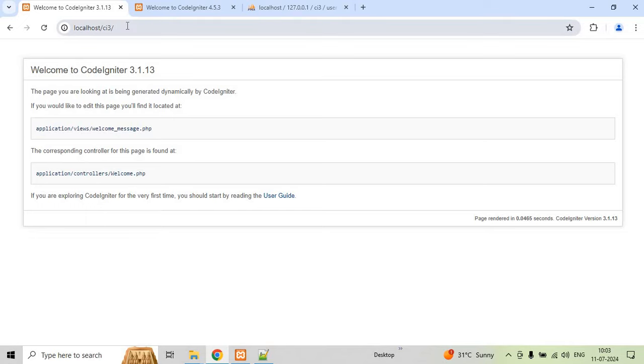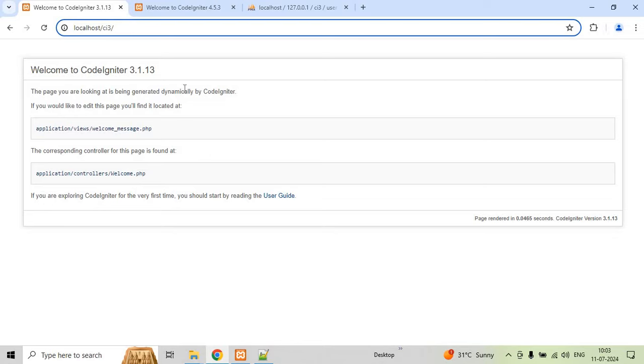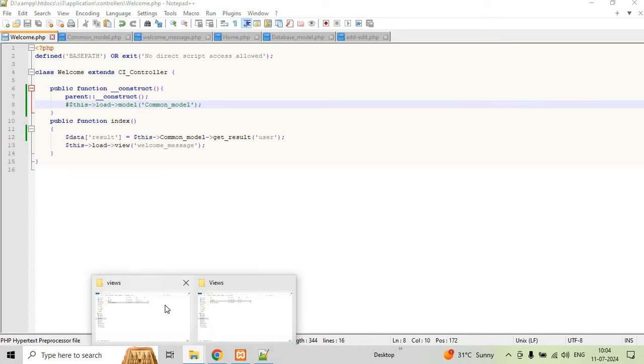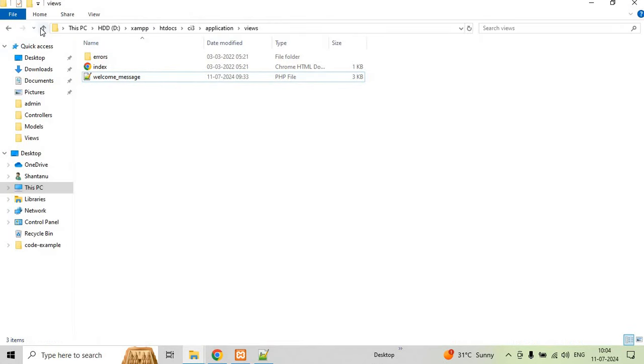First, you will install CodeIgniter 3. I hope you can install it easily from the CodeIgniter website. You can download the zip, unzip it, and then run it like this. I assume that you are experts in this, so let's move to the coding part. This is the default controller I have made for CodeIgniter 3. Let's show you the CodeIgniter 3 structure first.